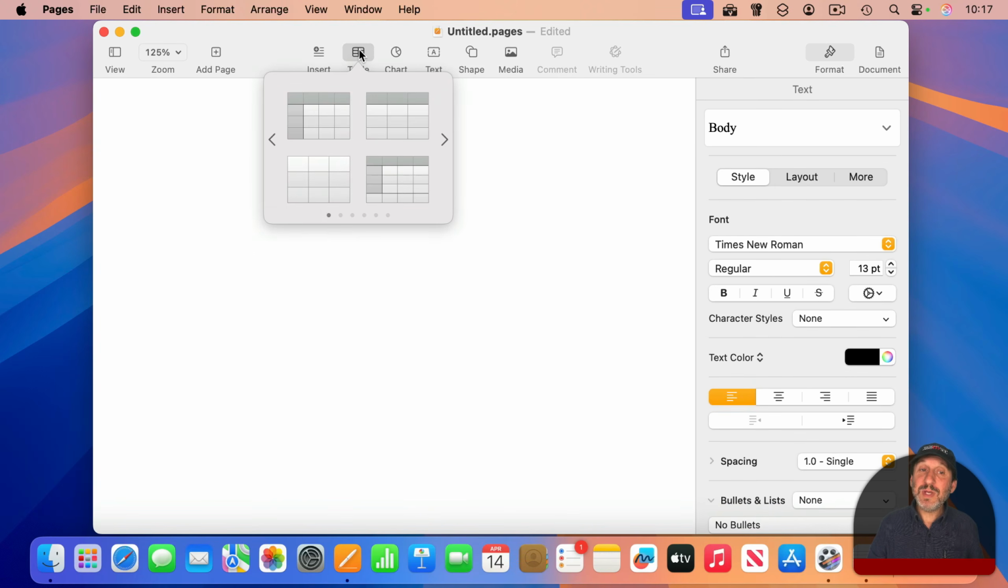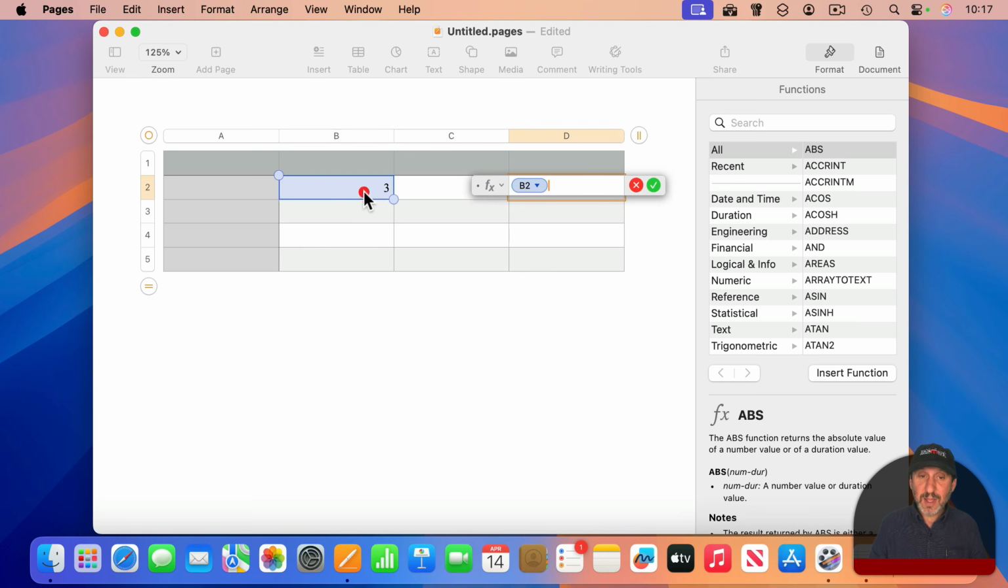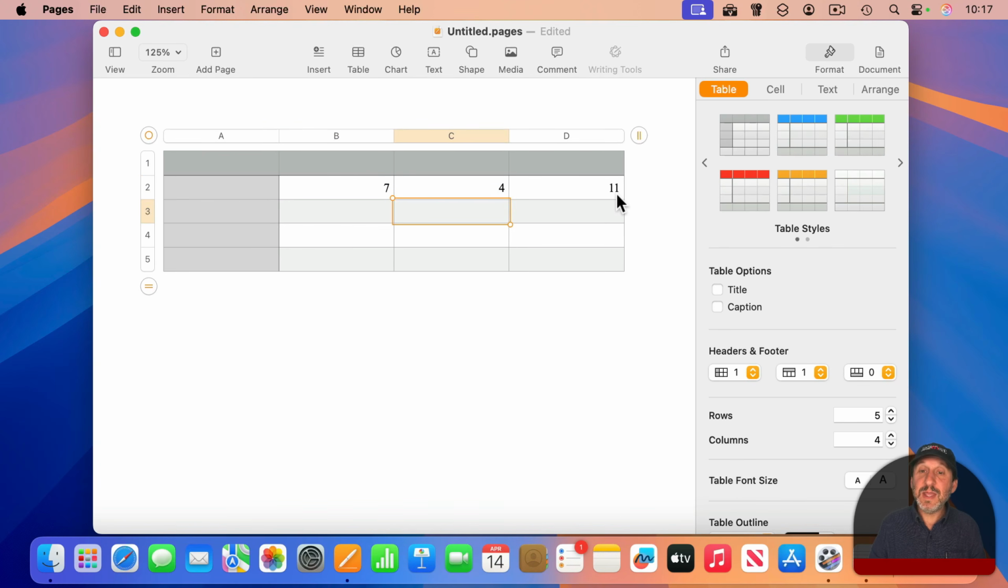In Pages, you can create a table, and these tables are little spreadsheets. So you could do the same thing here using the equals key to start a formula, clicking on other cells to reference them, using operators like this, and getting an answer, and then being able to change values and see the result changed. This works in Keynote as well.